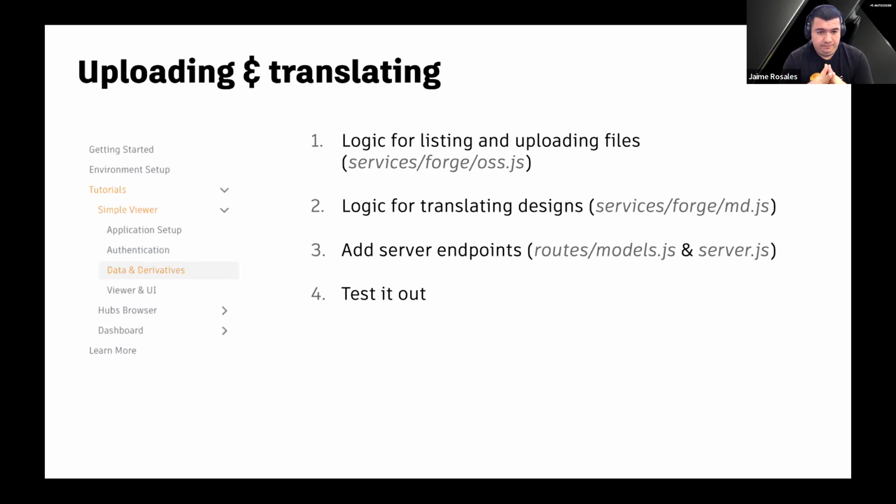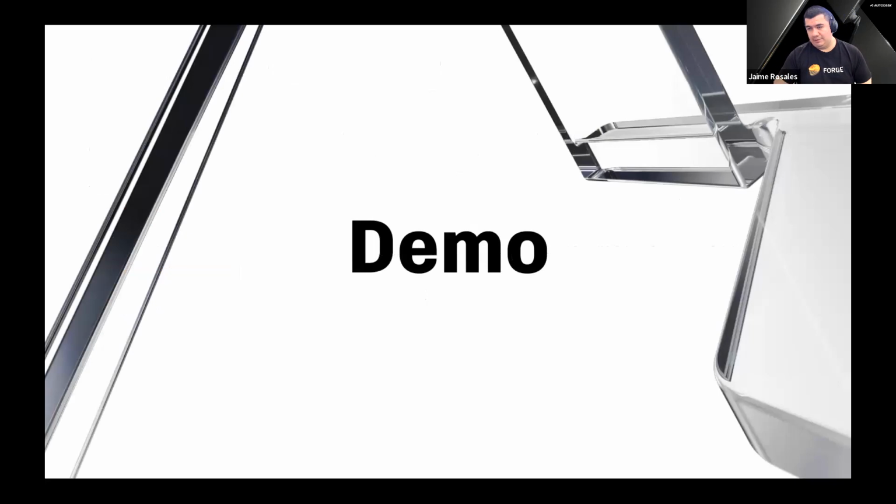Now we're going to be creating an object storage service where we're going to be uploading our files. The translation service is going to be using the model derivative service in order to translate that metadata into something viewable, to later be used with the Forge viewer itself. And then we're also going to be adding endpoints for each one of those services, and later on test that out. Okay, so that's going to be the only thing for session 3. I say only thing, but it's quite some work in there. So I think we're going to have enough time.